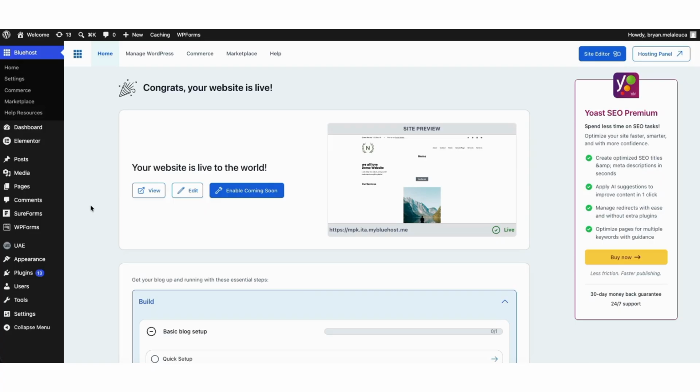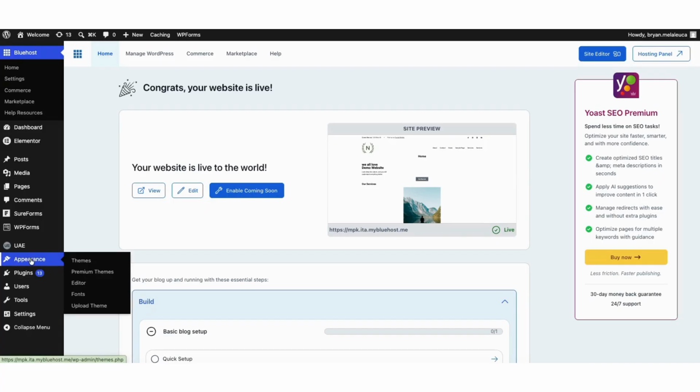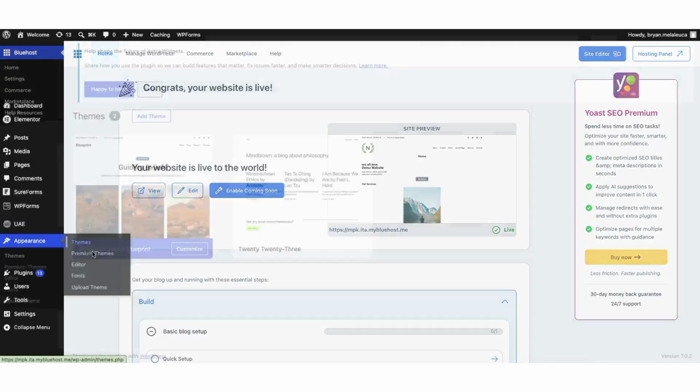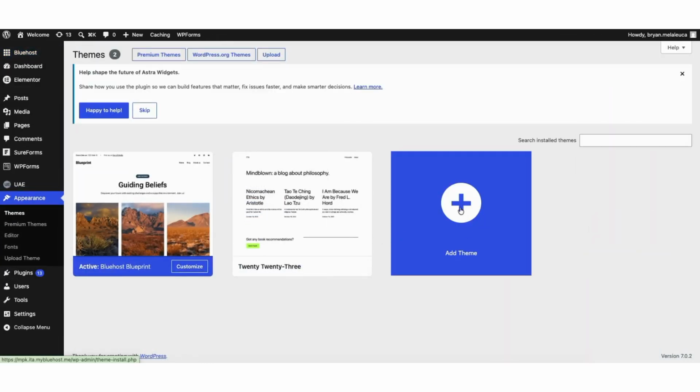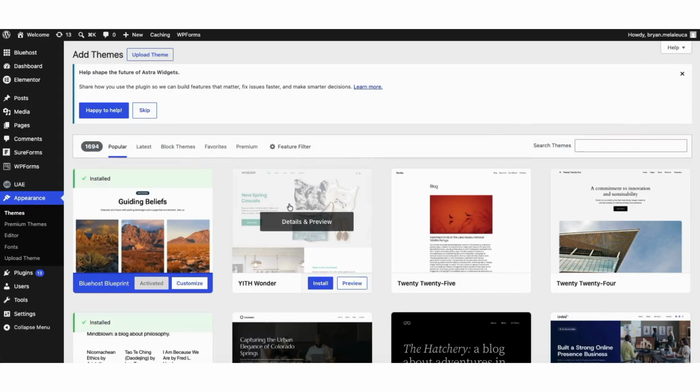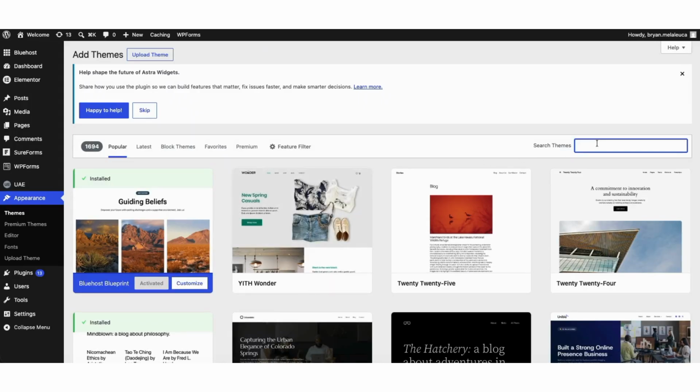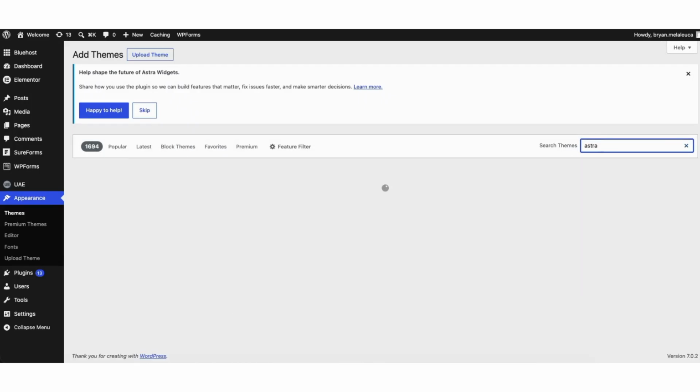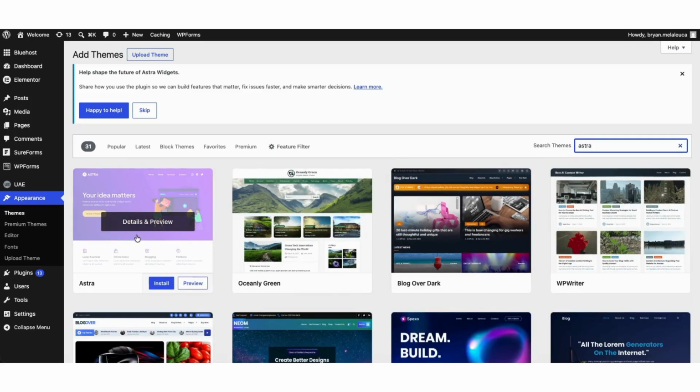From the WordPress dashboard, hover over Appearance and click Themes. Next, click Add New Theme and use the search field to search for Astra. Astra is a lightweight, beginner-friendly WordPress theme that works extremely well with Elementor. It gives us a fast, flexible foundation for building our website without needing to write any code.